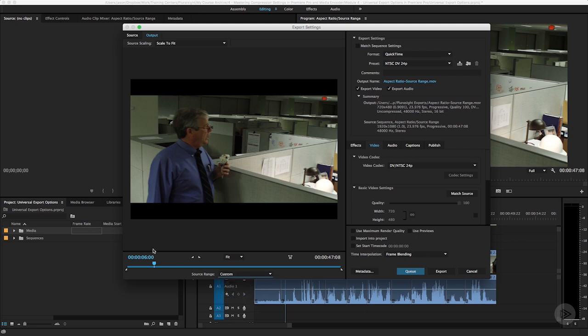And last but not least, also very straightforward, is custom. That just gives you full control right here in the export settings window. If you just say, well, you know what, I want to just export from here to here, you just grab the little triangles at the ends of the blue bar. That's really it. And then if I were to hit export, then it would just export that range of my project. So those are the few details you want to know about source scaling and source range.